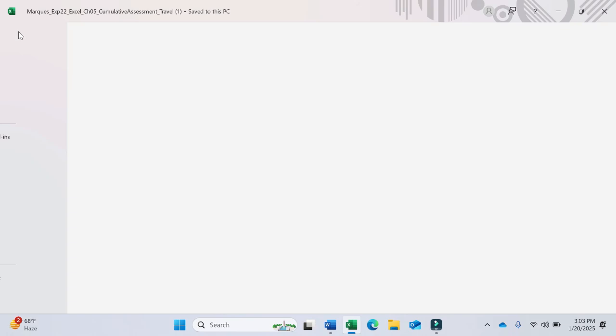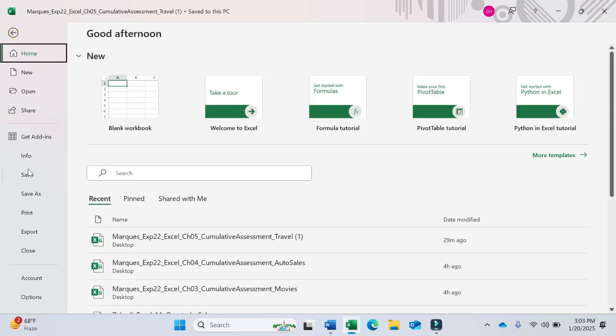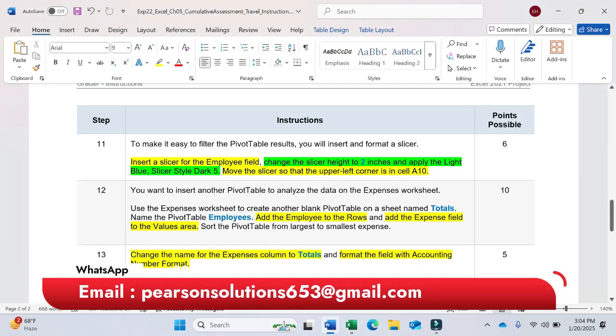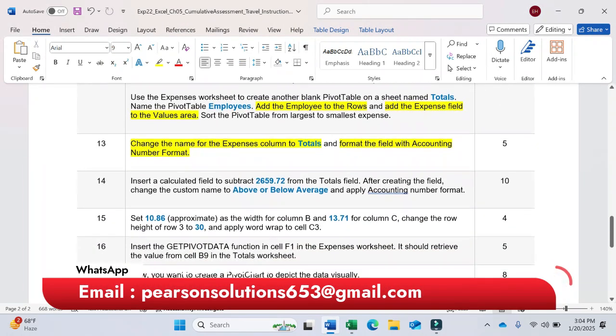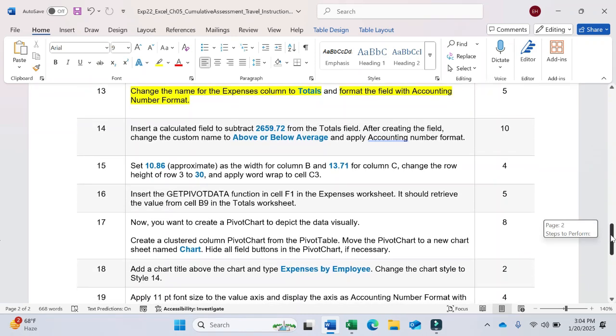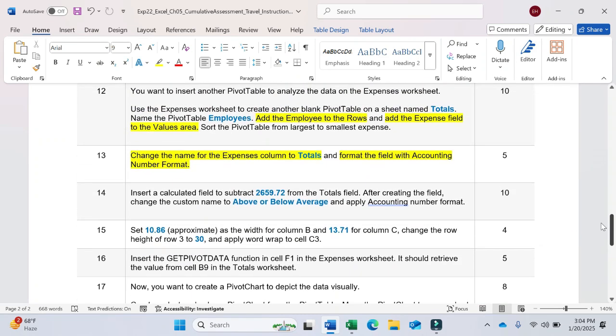Best practice is to save the assignment after every step. So I have saved it again. So this is also something new in this assignment, like this part.